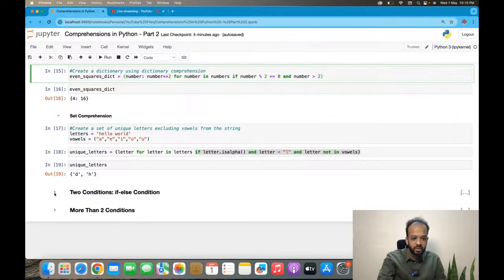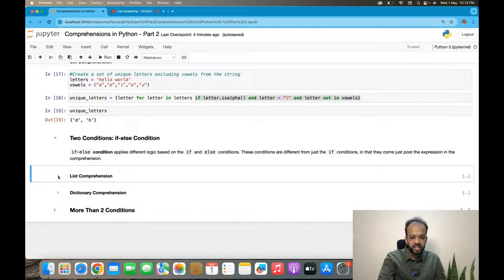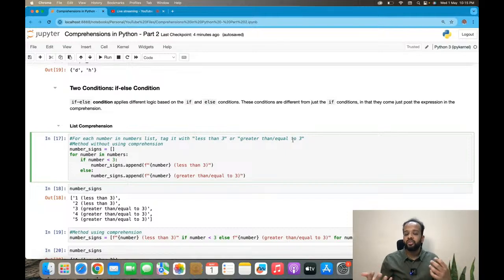So that's the difference. Now let's look at this using two conditions, the if else condition. The question here is, for each number in the numbers list, tag it with less than 3 or greater than or equal to 3. These two, less than 3 and greater than or equal to 3, form the entire set of possible scenarios. So if you have a question like this, you have to use the if else statement, not just the if statement, because that's what the question is asking. If less than 3, then do this. Else, the else will automatically understand that it is greater than or equal to 3, do this.